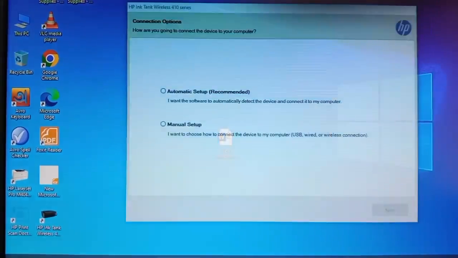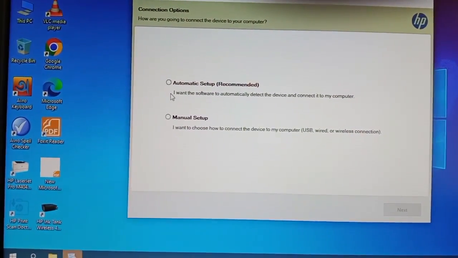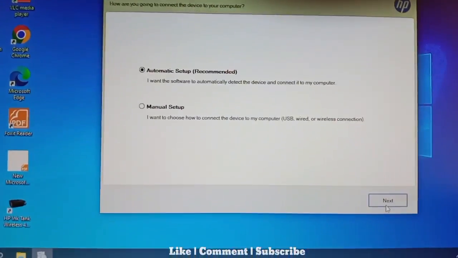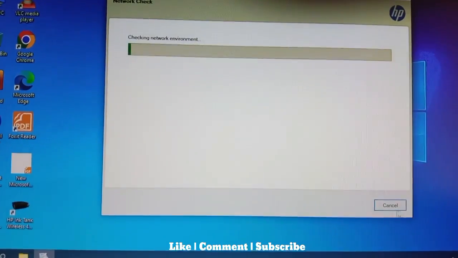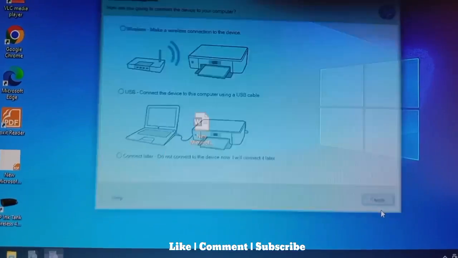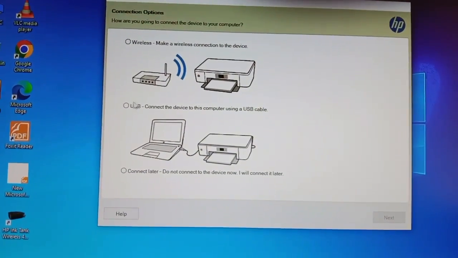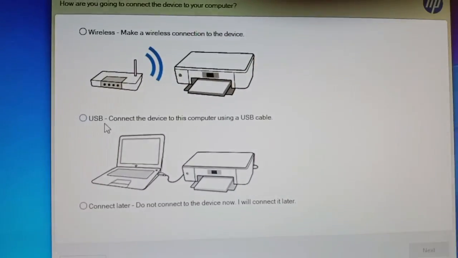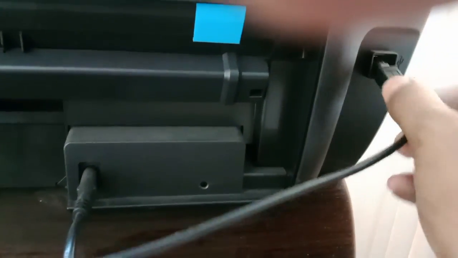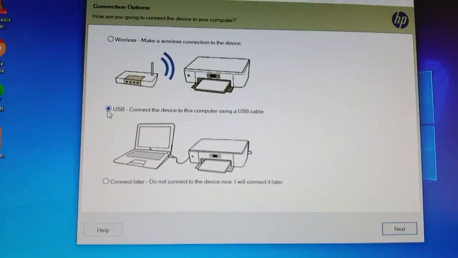Here we see two options, automatic setup and manual setup. We select automatic setup and next. We go to manual setup. We cancel, and when you cancel, you see USB: connect the device to the computer using a USB cable. We click here and check mark. Before clicking next, we connect the data cable or USB cable, then select USB and next.